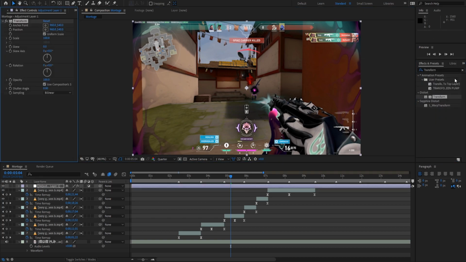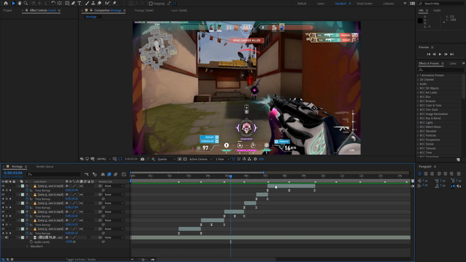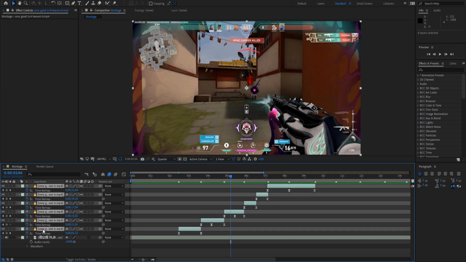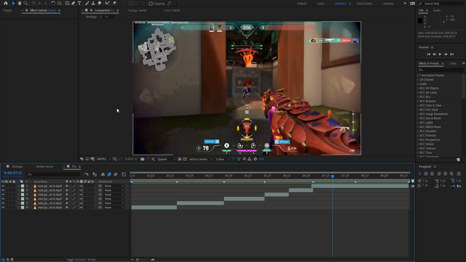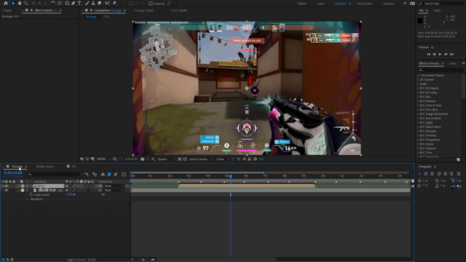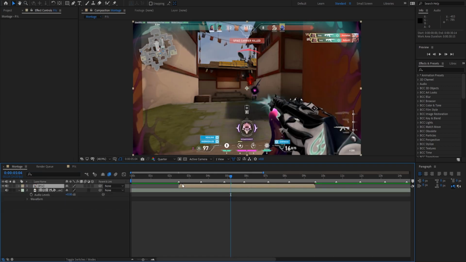Add transform to it. Then you can do the scale keyframes, but that's for advanced users. The other thing you can do is select every single clip, press Control Shift C to make it a pre-comp, and name it something like panic crop. Then go back to the composition. You can switch between compositions here. You just made a pre-comp.